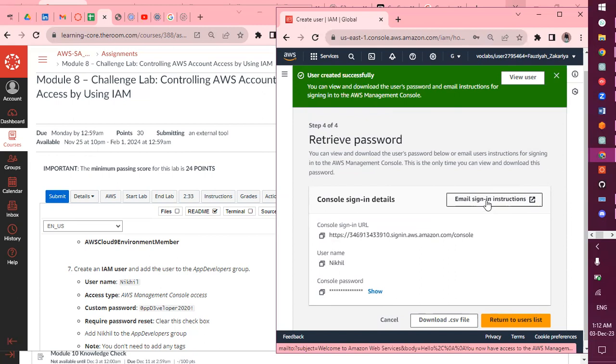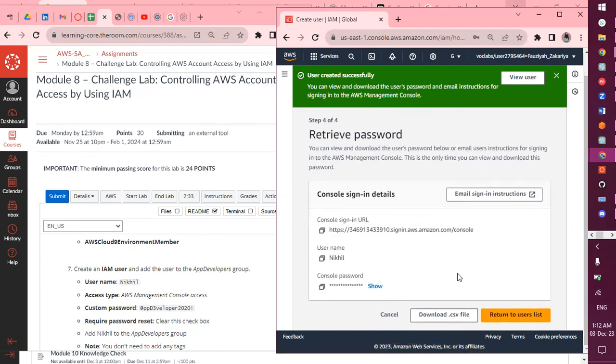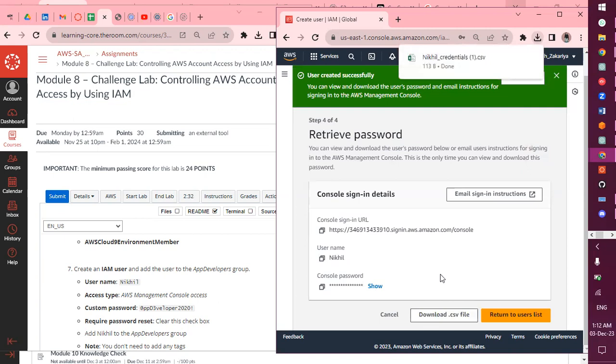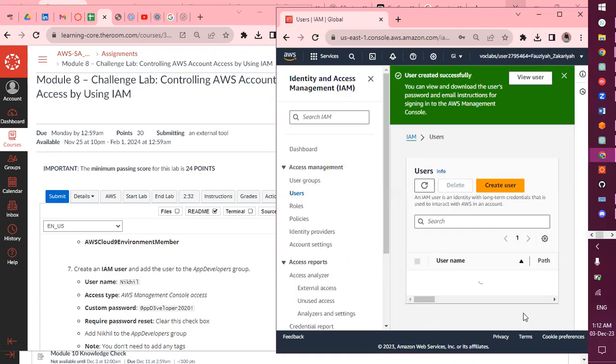You could email the sign-in instructions to the user that you have created, or you could just download the CSV file. So if you do email sign-in instructions, you put your email address that gets the sign-in instructions. Well, I'll be downloading the CSV file. And then you're done. Return to users list.